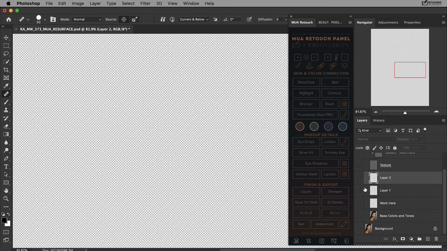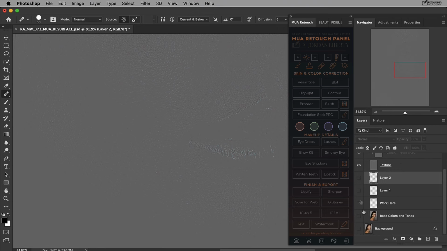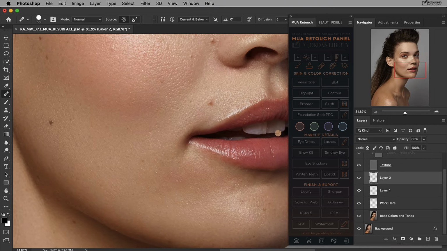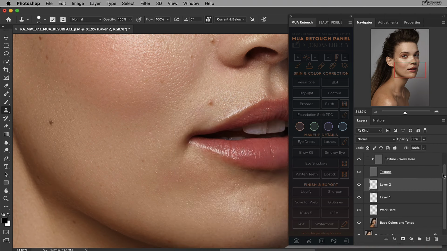So if we take off the base colors and tones and just remind ourselves of that texture layer, you can see that that issue is still there in this layer. So now to work on the texture layer, we're going to pick up the clone stamp tool and we're going to make sure that it has a relatively hard edge. And that's so that we don't smudge any of the texture on that layer. And to make sure that the edge is hard, you just need to right click and move the hardness slider to about here, that should work. And then I'm going to make sure that I'm on my texture work layer, which is where I'm going to do my cleaning up of the texture.